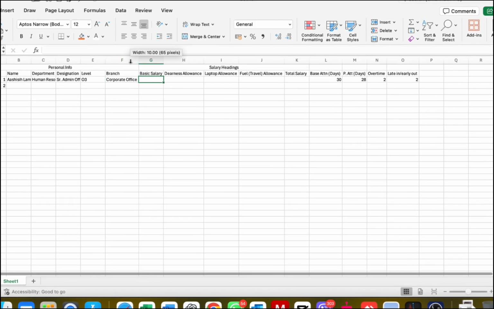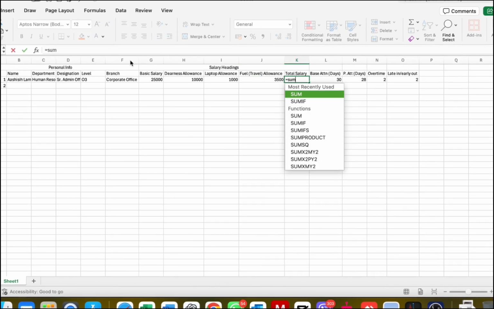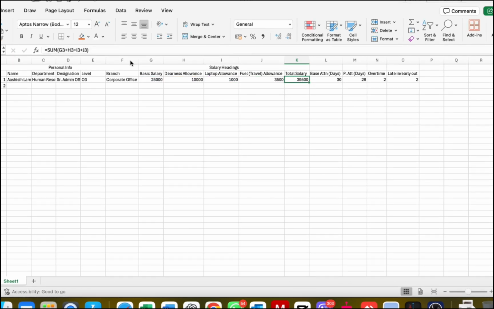For example, I'm getting a salary of 25,000 here, 10,000 here, the laptop allowance is 1,000, and the fuel allowance is 3,500 for travel allowances also. Now my sum is what? It is this plus this plus this plus this. My total salary is 39,500, right?